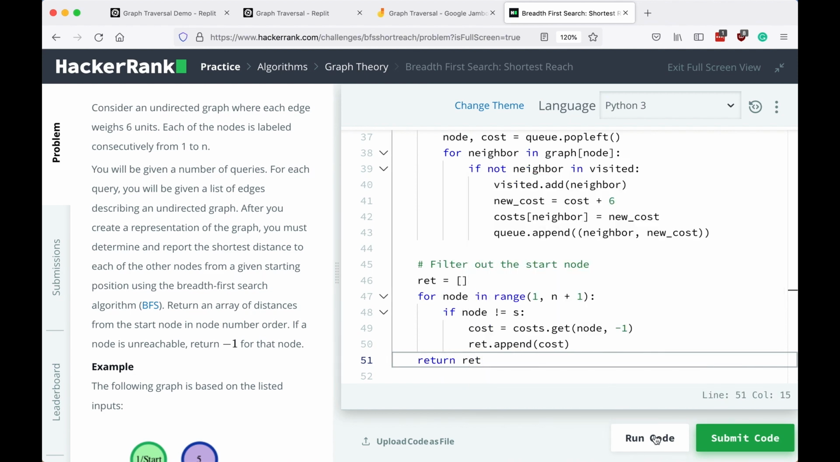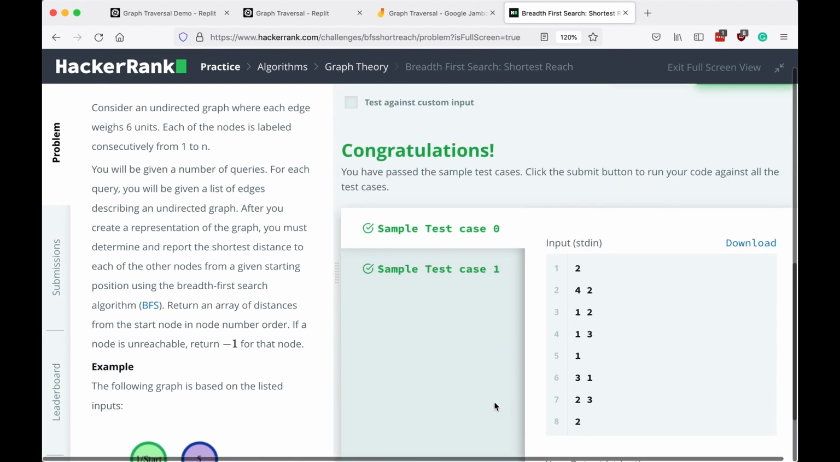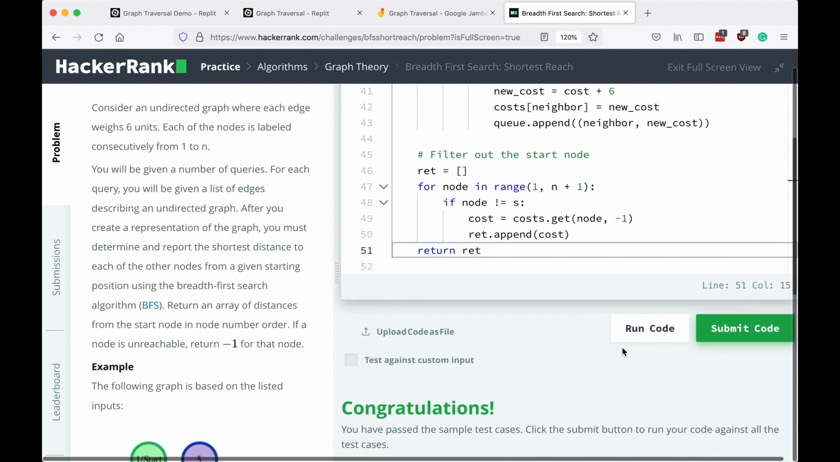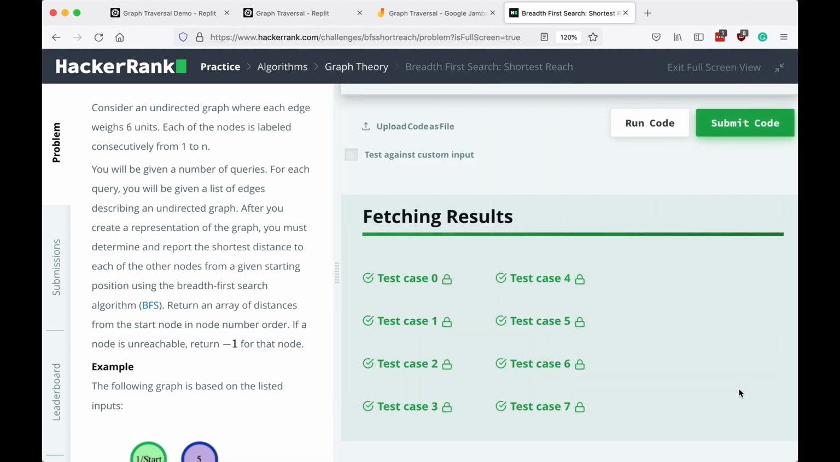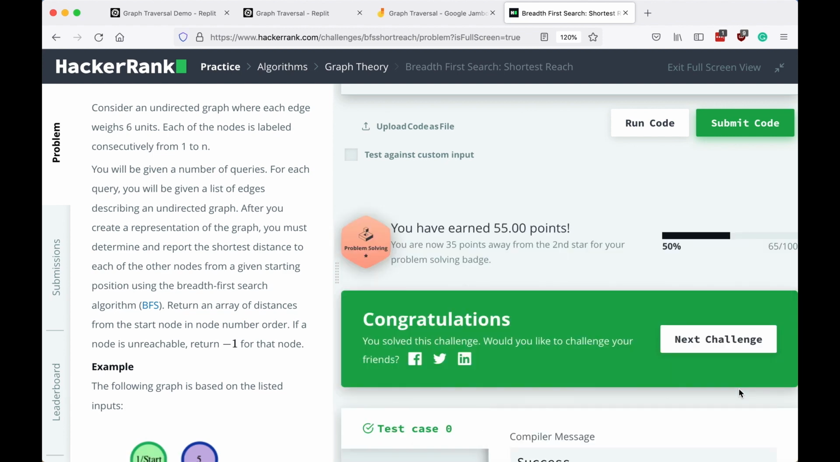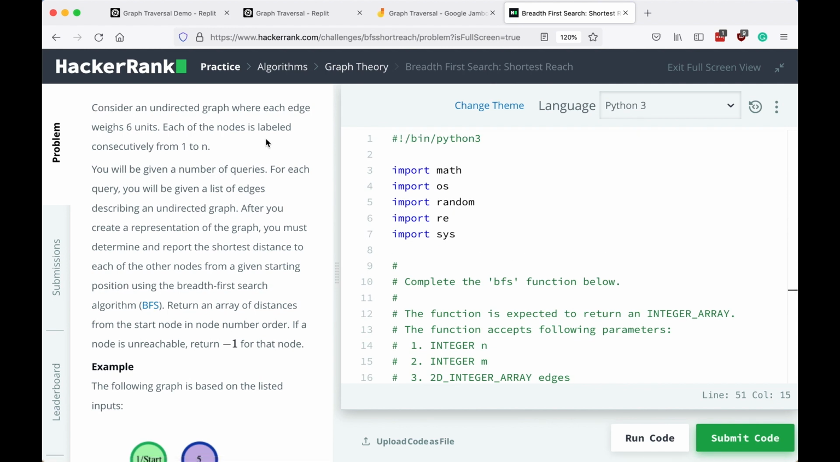All right, let's run the code. We passed the 2 sample test cases. Let's submit the code. Great, and just like that, we solved this breadth first search shortest reach problem on HackerRank. Next, we'll see a LeetCode problem.